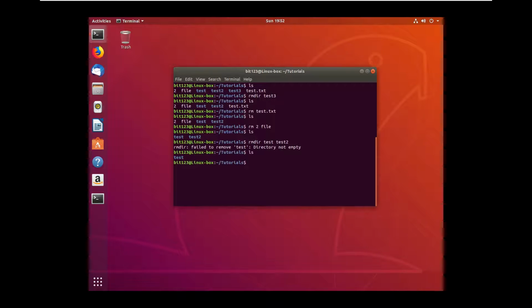Remove directory works really great if you're trying to remove a whole list of things and you're not really sure which ones have anything in them and which ones do not. It will help you remove only the ones that do not have any contents. But if we look, test did have contents. It had that program in here. What if we would like to remove the folder and the contents of that folder?